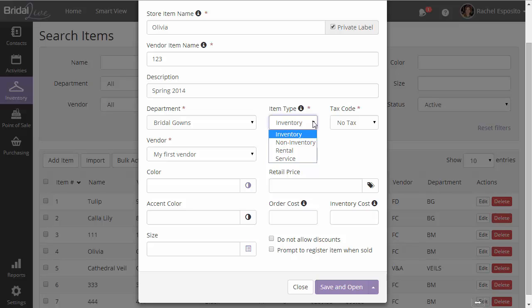Non-inventory items are things like fees, maybe extra charges for things that your store adds on to orders, maybe an additional modification to the dress, anything that is intangible that you would add to an order. Then you have rentals, which is for tuxedo rentals, and then you also have services, which are things like alterations that you might offer.